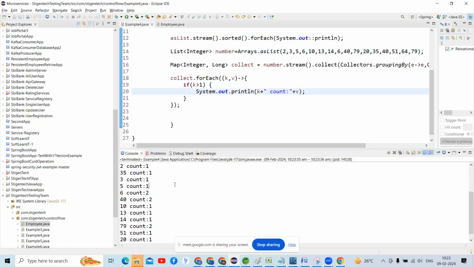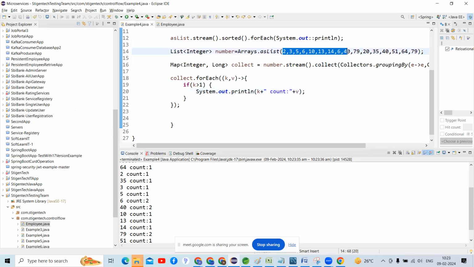See here, guys. 64 one time, 2 is that one time, 35 one time, 3 is that one time. That is their integer number count, right? And one more question they asked, guys: inside that list, I need to identify the even numbers by using Java 8 features. By using that Java 8 feature, I need to print even numbers only. Yeah, that requirement has also been completed.